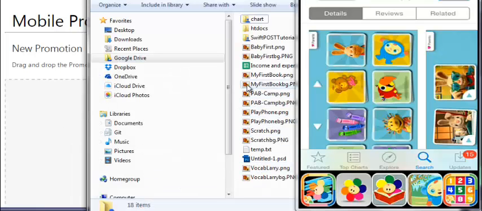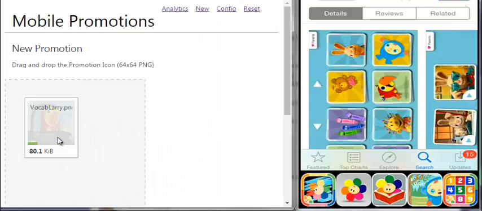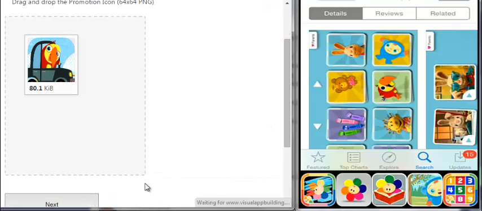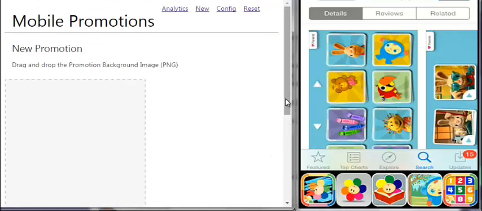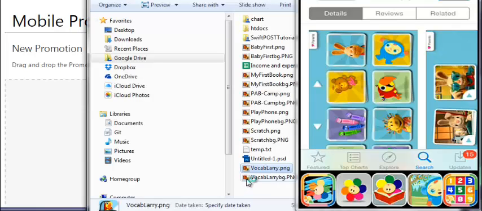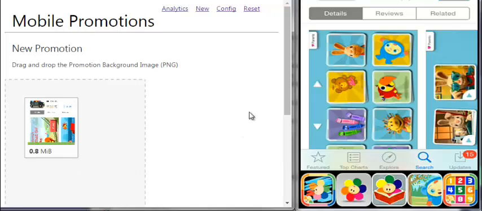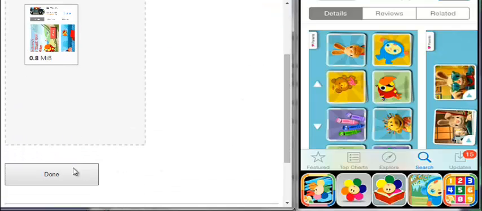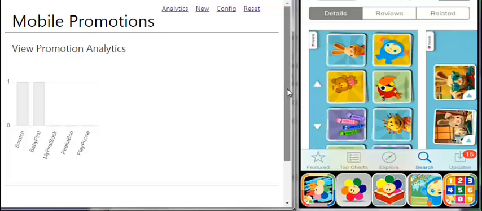And so you just bring up your browser, your Finder, and find the icon that you want to use, and drop it in there. You see a little progress bar there, and now we're ready to go to the next screen and put in the background image. So we're doing the same thing here again, drag and drop. We can see the progress bar there, and now we're done. Now we have a new promotion.